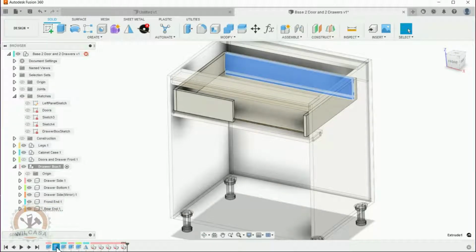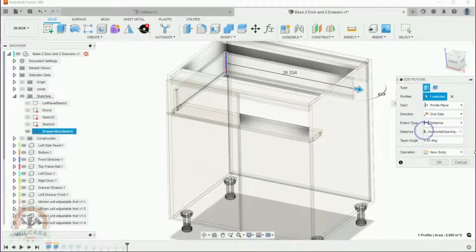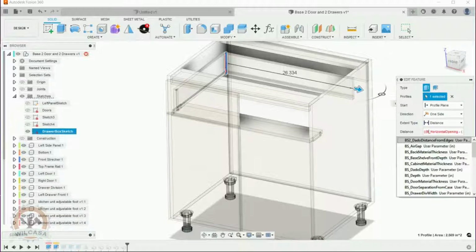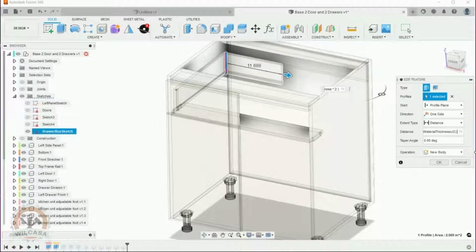On the timeline I just identify which one it is. I will right click and click edit feature. So I will do the same over here. I will add a couple of parentheses to this horizontal opening parameter, and I'm going to subtract a cabinet material thickness. Like I said before, that cabinet material thickness is the thickness of the drawer division that we are going to create a little bit later. So I'm going to close this first parenthesis, and divide this by 2, and close the other parentheses. I'm going to leave everything else the same.